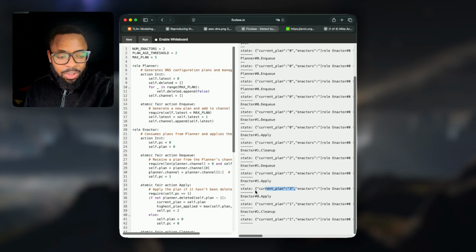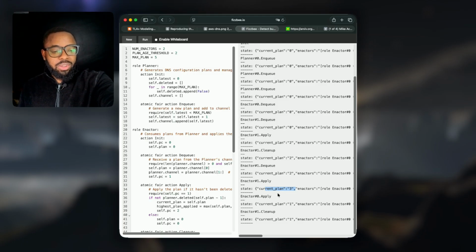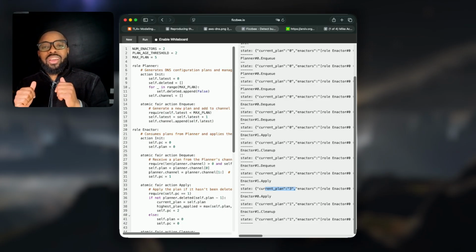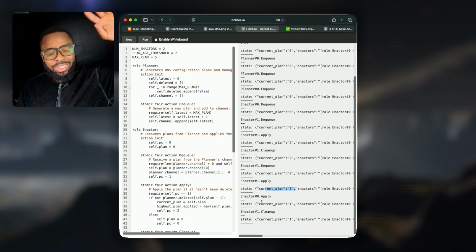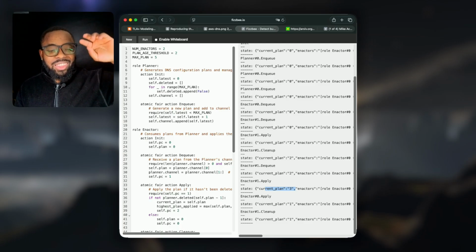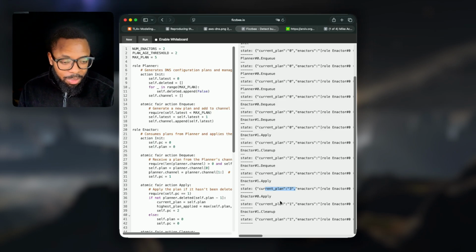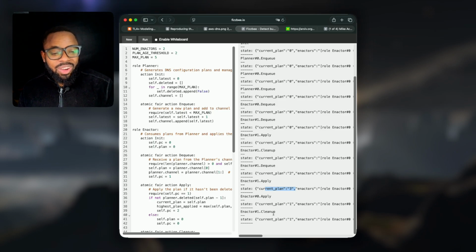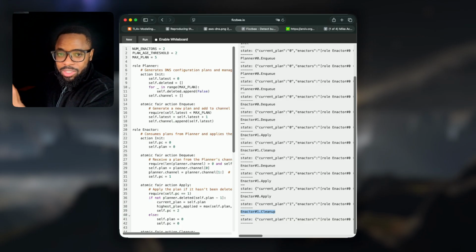And even though Enactor 1 applied the third plan, the third latest plan by the planner, Enactor 0 essentially is going back in time and applying the very old first plan that was generated by the planner. And it's setting that as the current plan. Well, that's a problem because when Enactor 1, again, which is oblivious to the fact that Enactor 0 just set the current plan as 1, right?